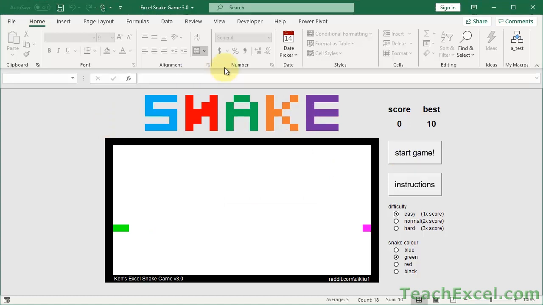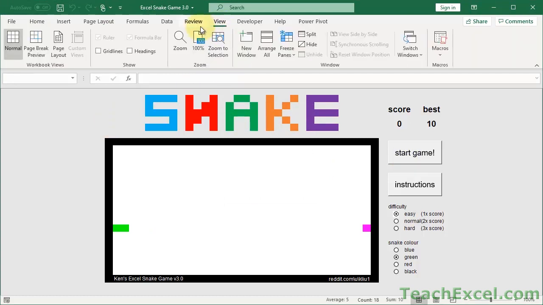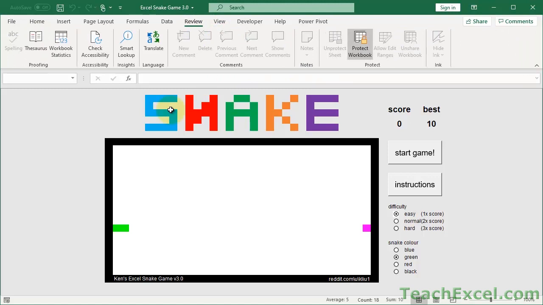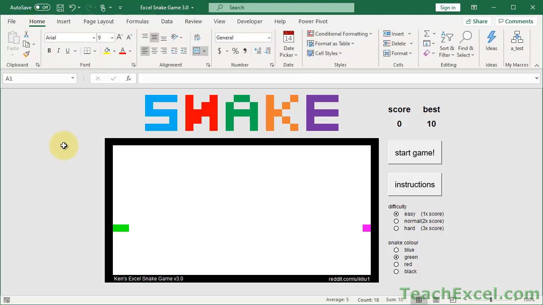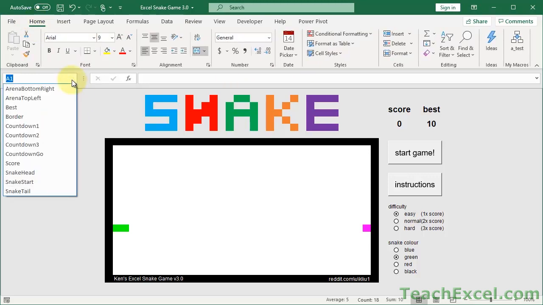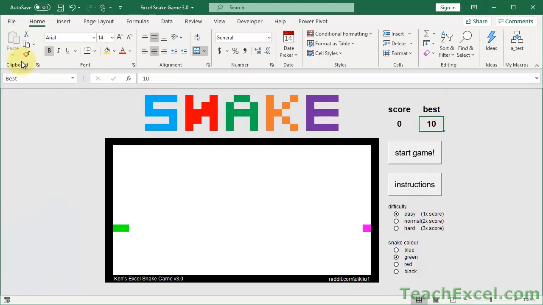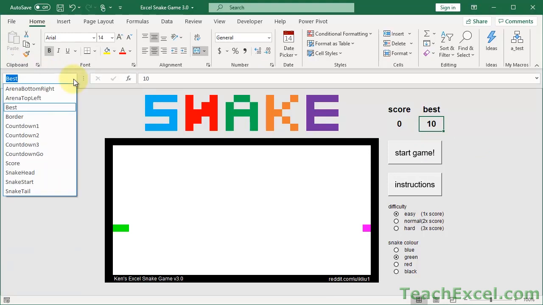The first thing I want to do is let's go ahead and unprotect everything. So click in here, unprotect sheet. Okay. And let's go down here. You can see all the named ranges. So arena bottom right, top left, best. So if I click that, that's a score over here. And a bunch of cool things.